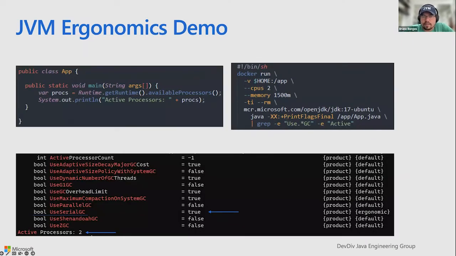So here's just a quick demo that you can look at in the screenshot. On the top left, we have Java code that will basically print Runtime.getRuntime().availableProcessors(). It's a method in the Java API. It will print how many available processors the JVM is seeing, and then we run the Java application inside a container, giving it only 2 CPUs and 1,500 megabytes of RAM.